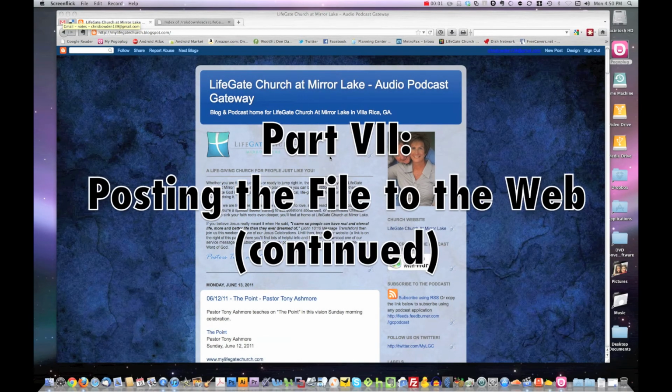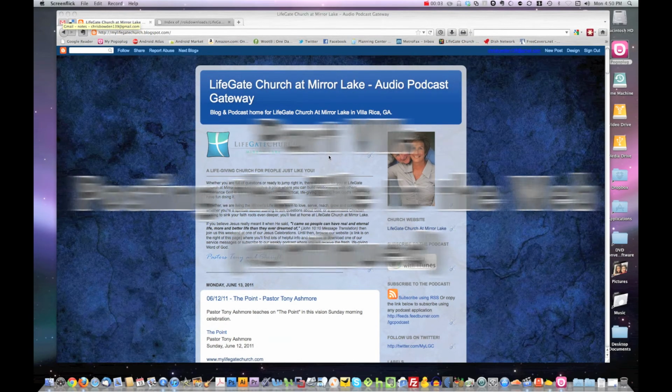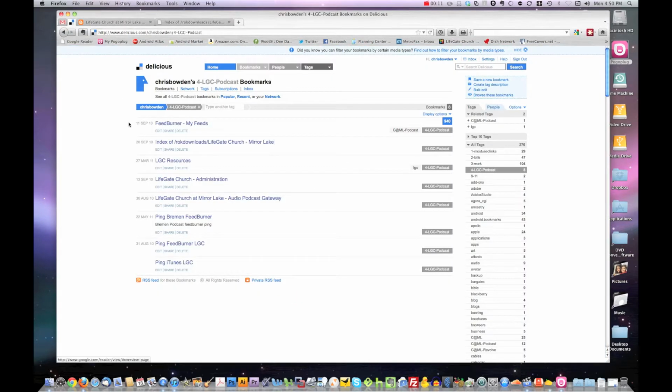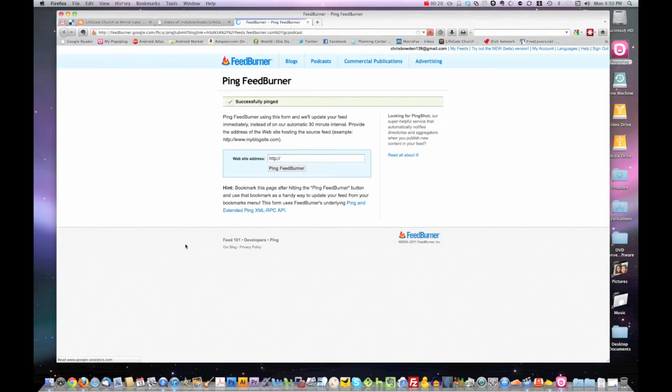Now that we've published our blog post for the MP3, the next thing we want to do is go back to our links, and we want to do something that's called ping FeedBurner. What this does is it tells the FeedBurner service, hey, we have just posted a new post and we want you to go out there and find it and update it. So as you can see, it successfully pinged it.